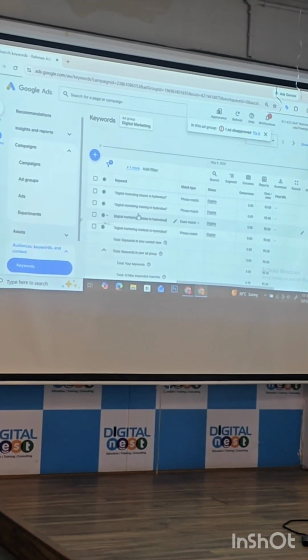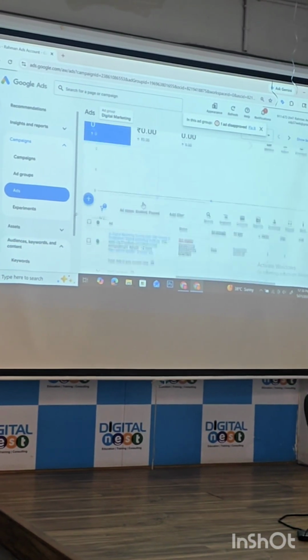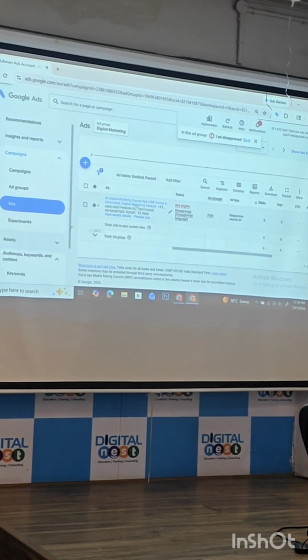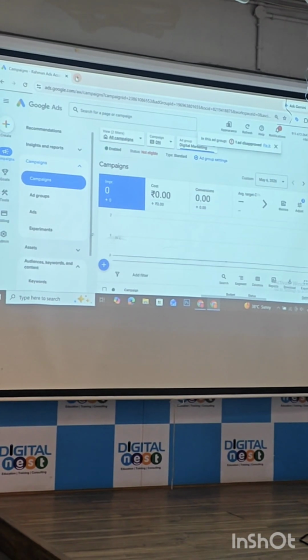Keywords, remove keywords, then I'll go to ads. Can I add one more item? Clean one. Yes. Then what are assets?